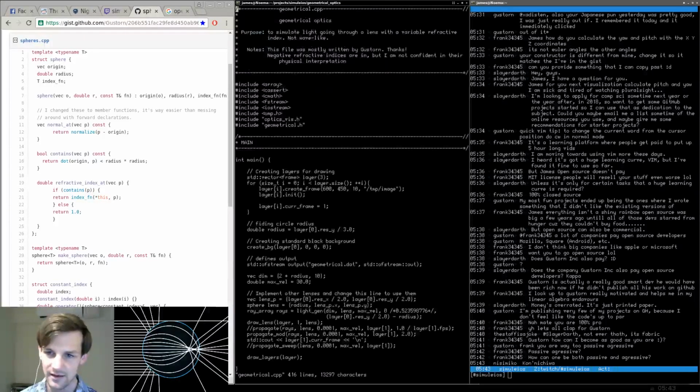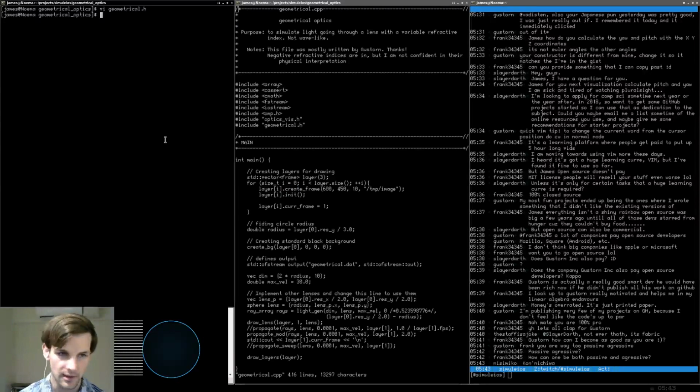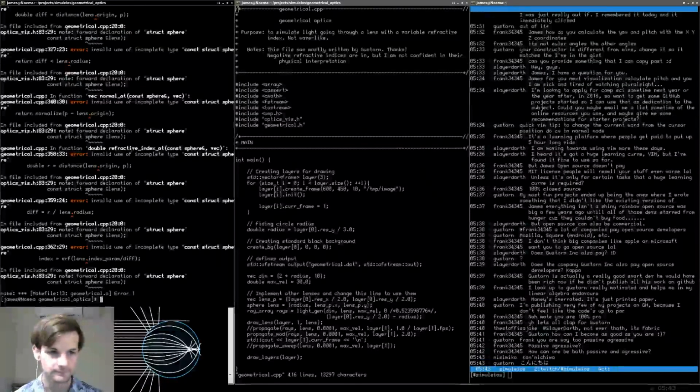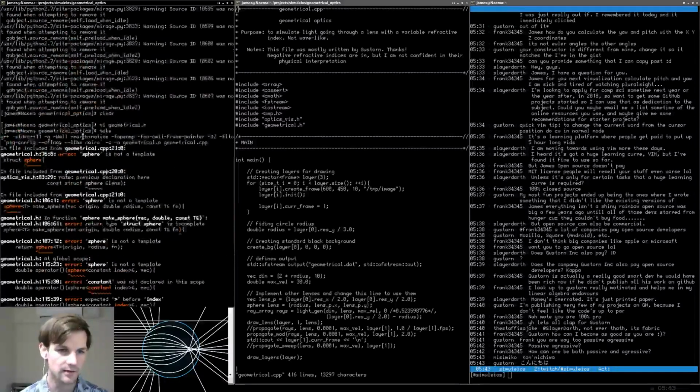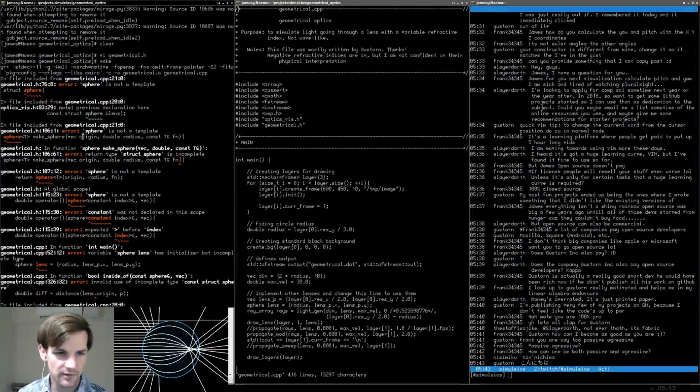So we're going to say geometrical optics.cpp, and what we want to do now is implement just the static constant index. But first what I want to do is open up the other terminal over here, and run the make command. Okay, so we've got a lot of issues here. Let's go ahead and see what the issues are. So sphere is not a template.